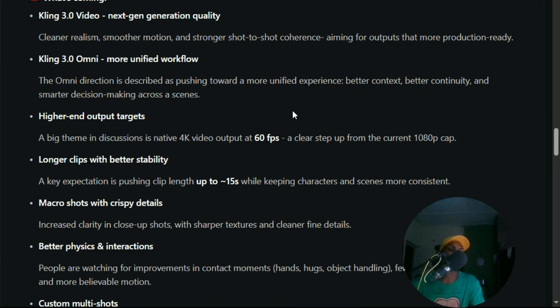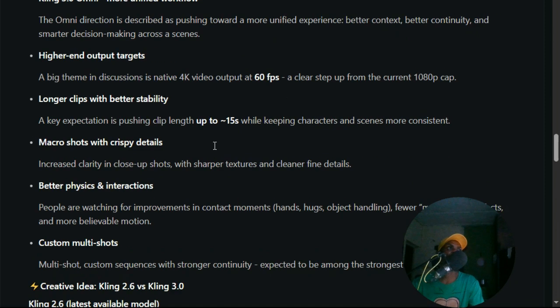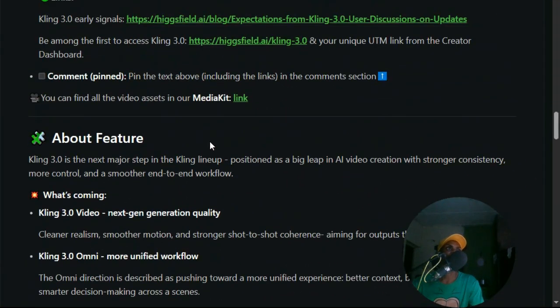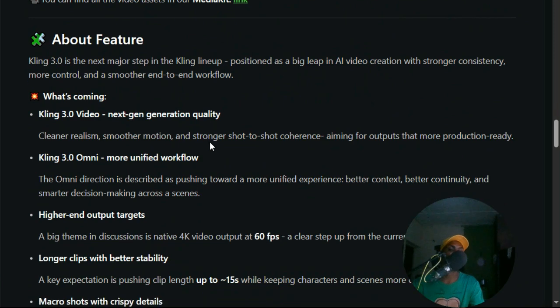But if the hints are accurate, Kling 3.0 could mark the moment AI video stops being experimental and starts feeling intentional. If you want, I can tell you more about this. And thank you. You can check all this out when it comes. So see you when 3.0 comes out.